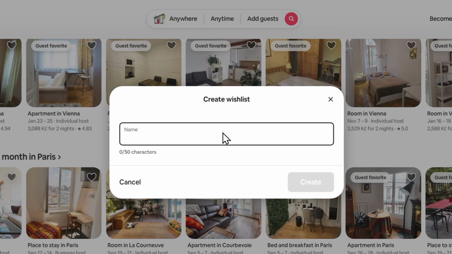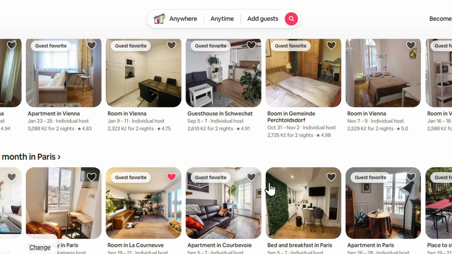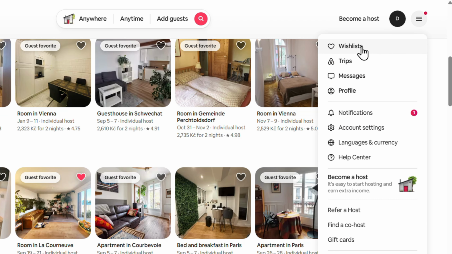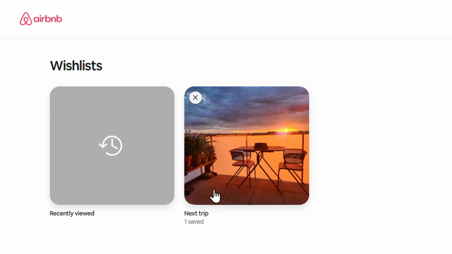Now I just want to give it a name. So let me call this one next trip. And then I'm going to go ahead and click on create. And that's it. You create a wish list. And now when you go to the upper right hand side and click the three lines, click on the wish list, you can see that it is there.